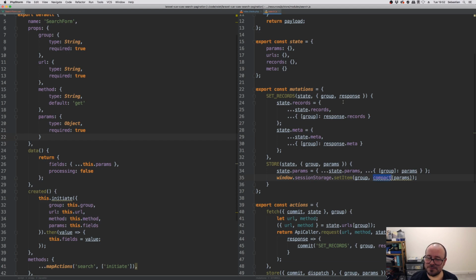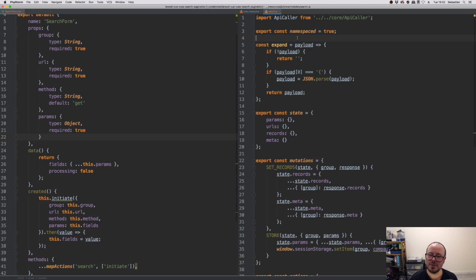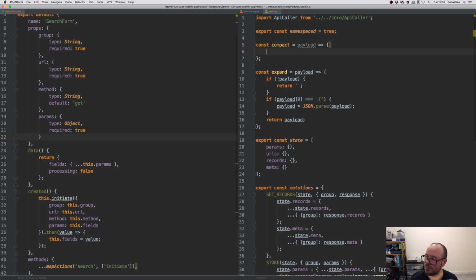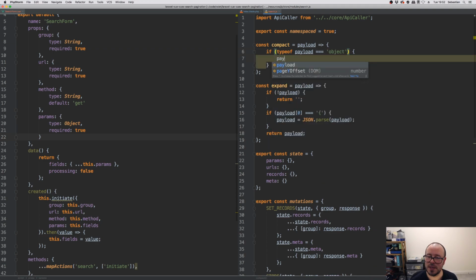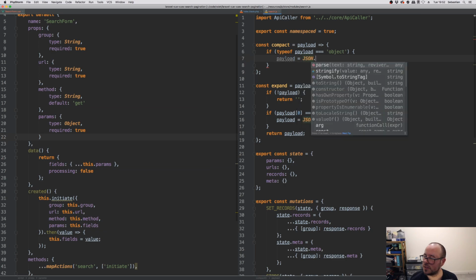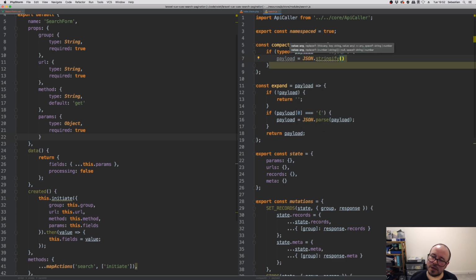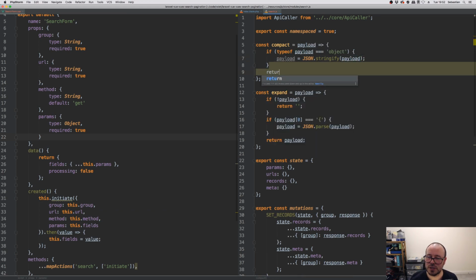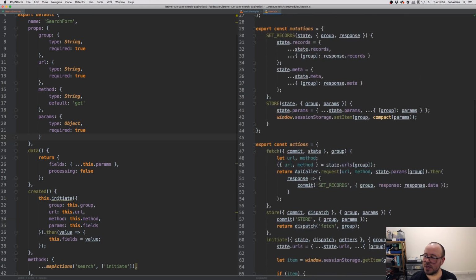Let's create this compact function here, and I'm going to create it above this expand, so const compact equals, and it's going to take payload as well. And here what we're going to do is simply check if typeof payload equals object, then we are going to say payload will be JSON.stringify, converting the object to a string, payload. And now we just return payload, and that's all we need here. And I think that's going to be it. Let me just check before we actually check it in a browser.